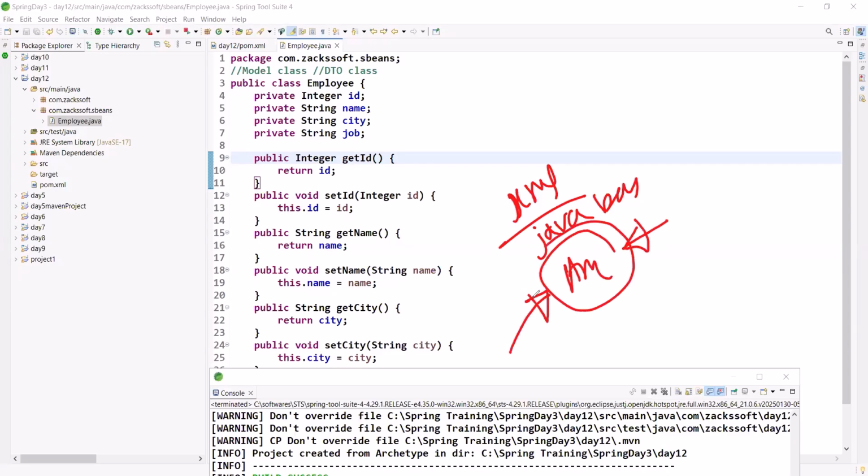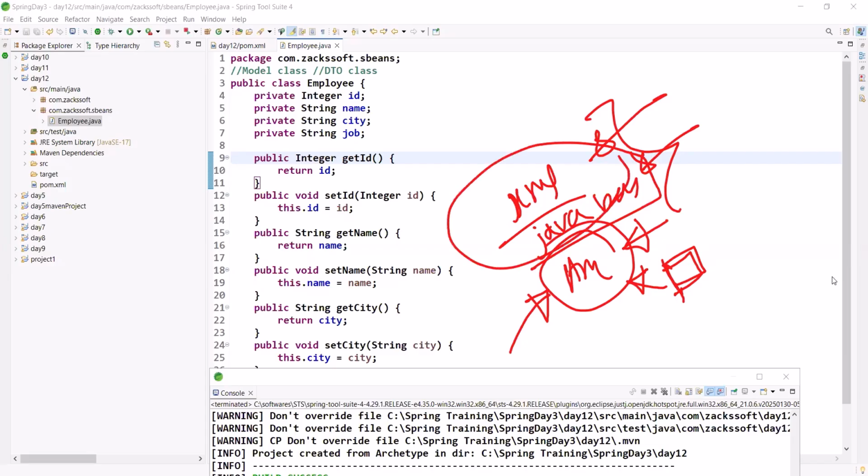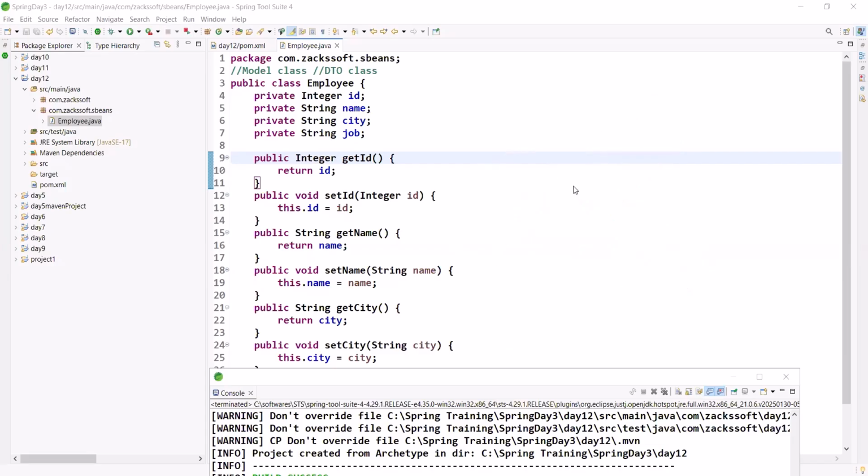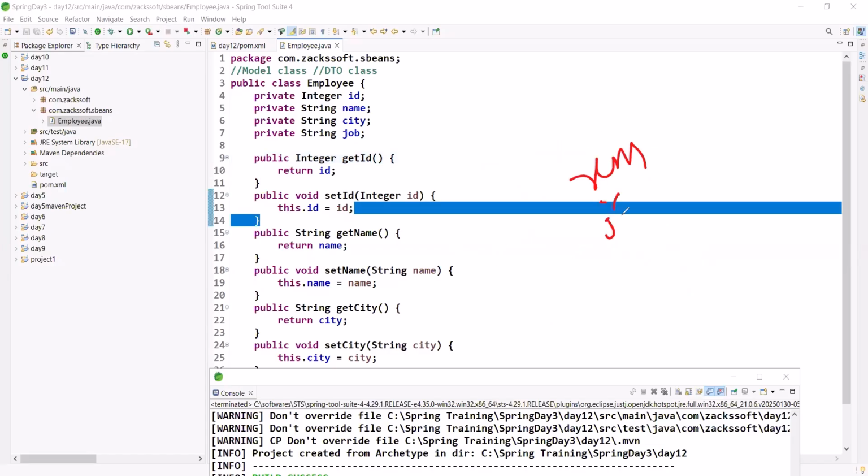Can I use annotation based configuration here? We cannot use it, because we cannot open that class. So we can use XML based configuration or Java based configuration. Which one should I use? Java based. Okay, let me use Java based configuration.